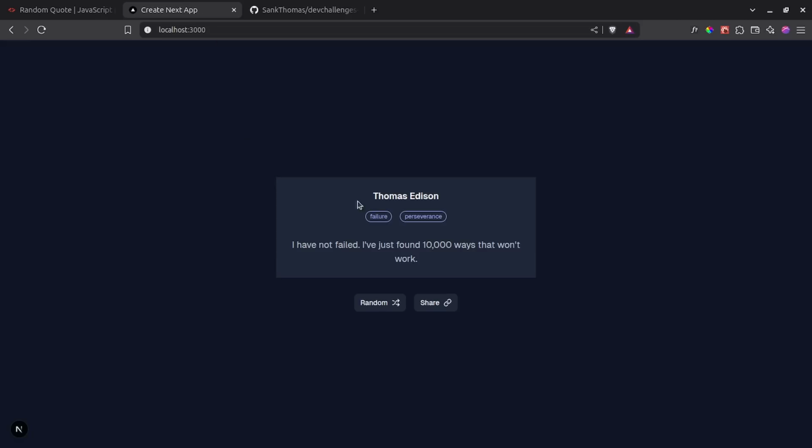What you're getting from the API is the author, the tags right here, and then the quote. Then we have a randomize button here which gets a random quote out of the quotes in the API. And when I click on this, it's going to randomize and randomize and randomize.